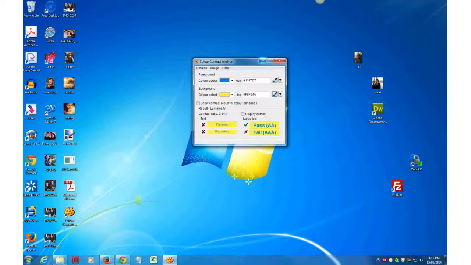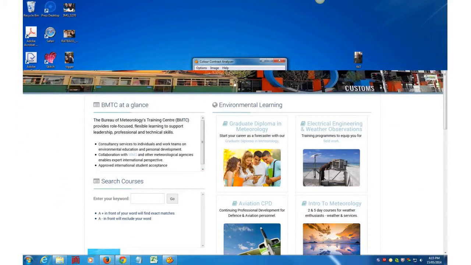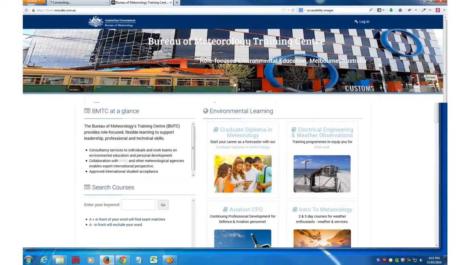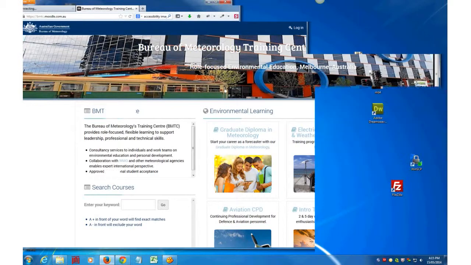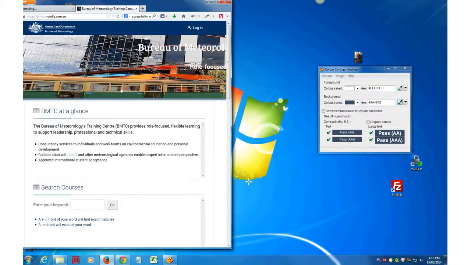What I'd really like you to do is to download this now if you can. If not, that's okay, but trial this on your site. Here's our site. I'm just trying to get the color contrast analyzer on the same screen for you. So for example, if I needed to check that I have white text going against this color background, it passes, whether it is small text or large text.